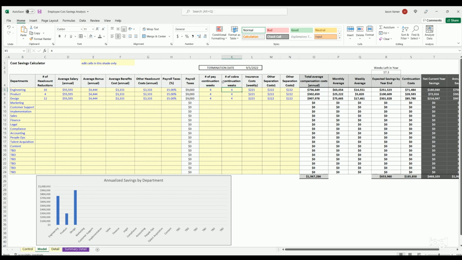Then insurance, same deal, number of coverages and insurance. I'm going to probably change that, but total insurance costs weekly, and then other separation costs here, which will just be multiplied by the total head count. And then you've got all your calculations.